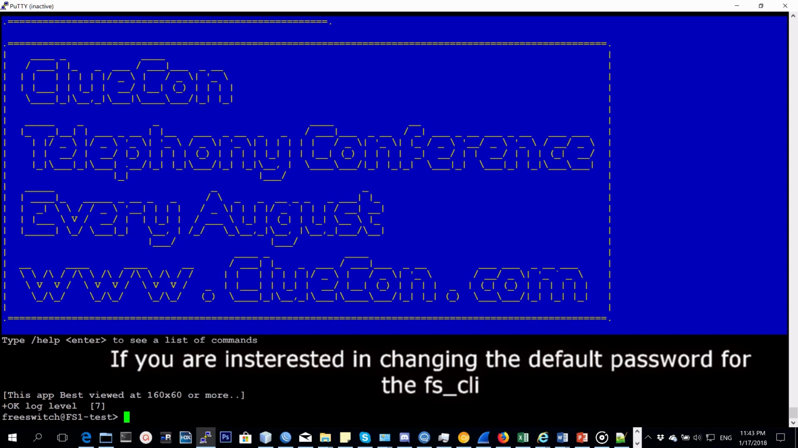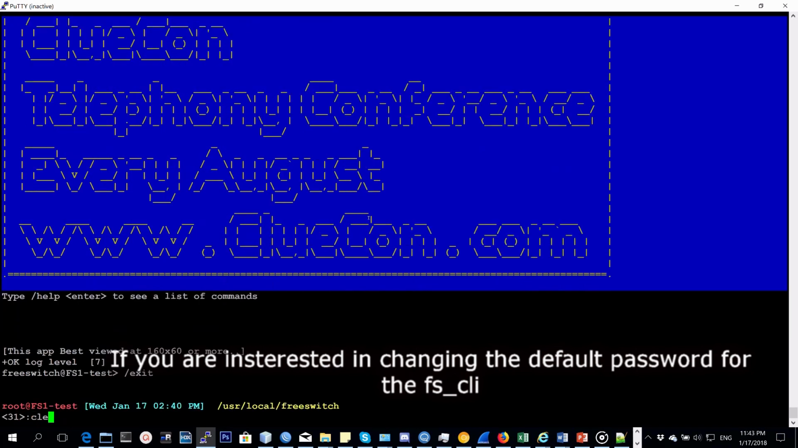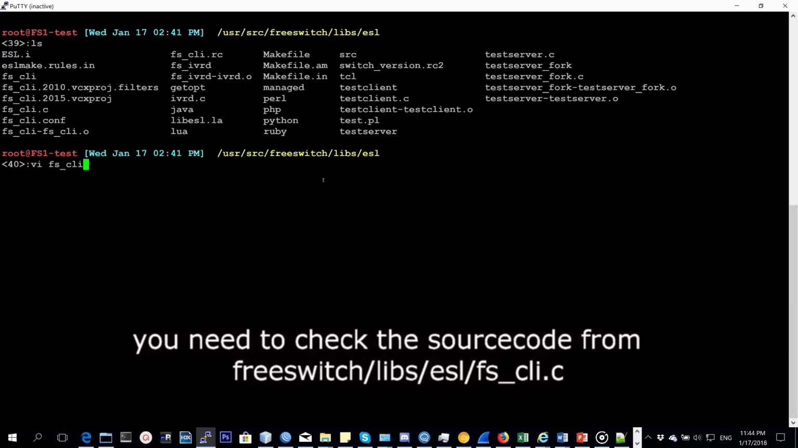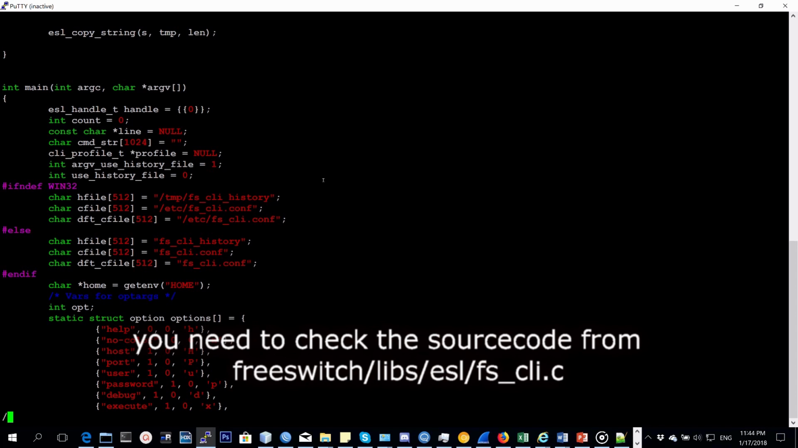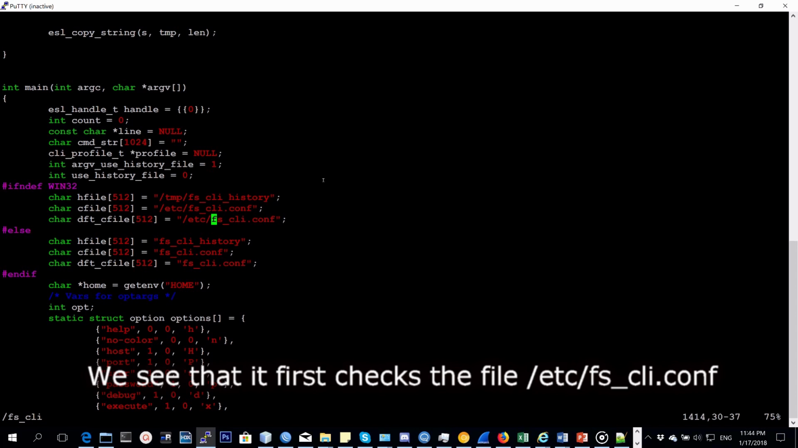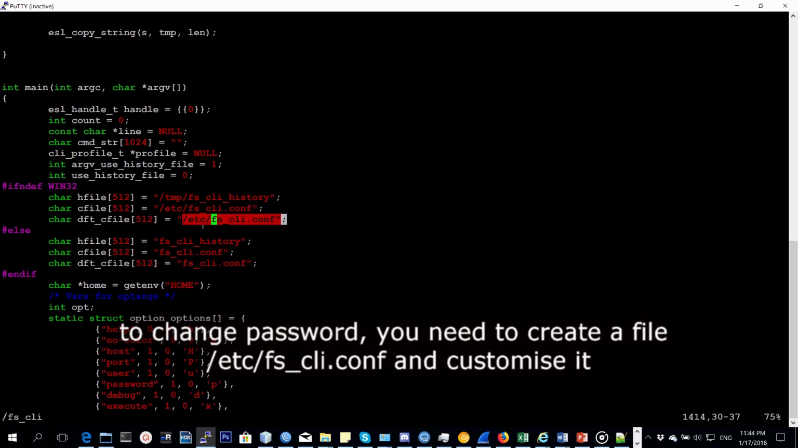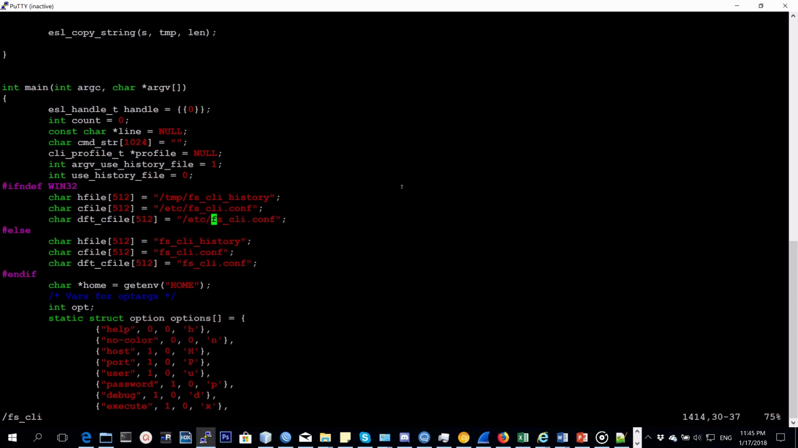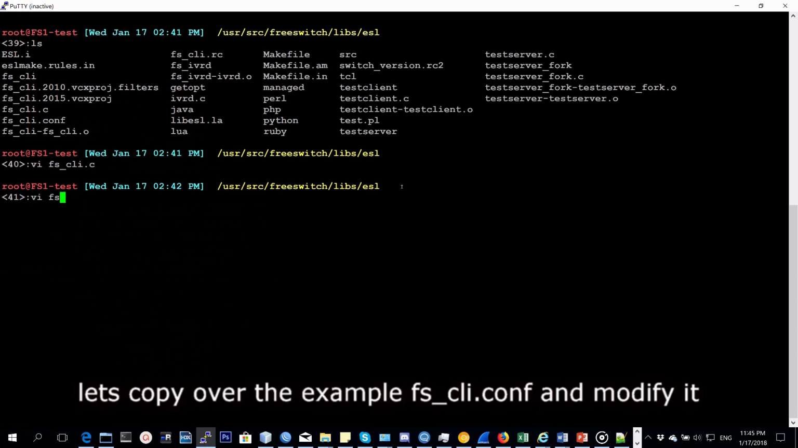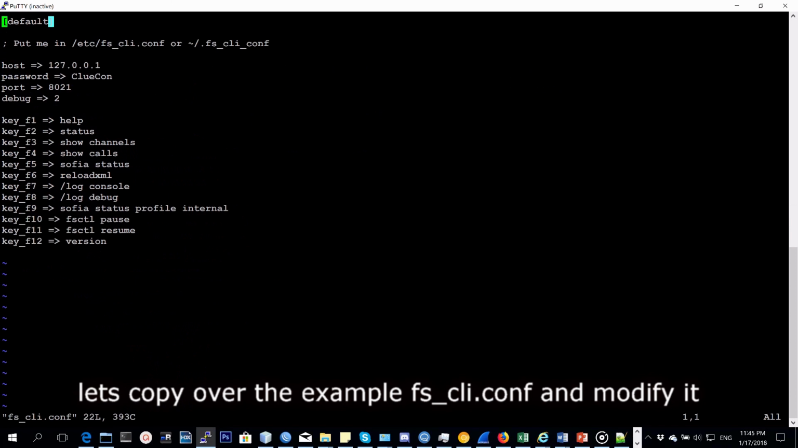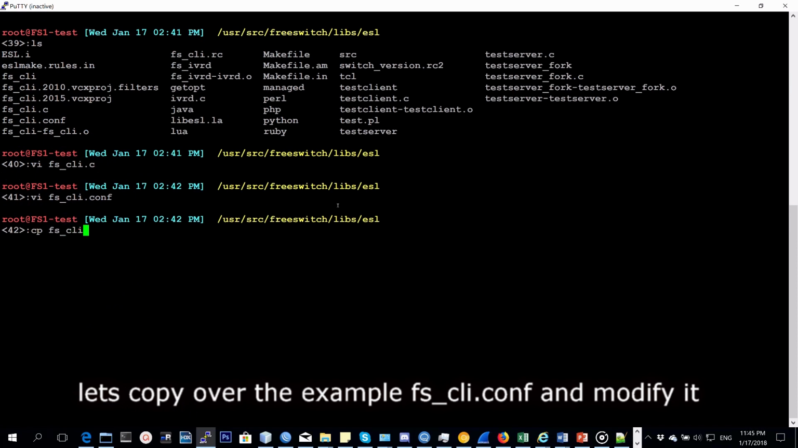If you are interested in changing the password of the FSCLI, you need to modify this in the code. Let's look at the code and see how this password is read by the FSCLI code. Of course, it first checks the /etc/fs_cli.conf for the configurations. So if you're really interested in changing the default password of the event socket, remember to create a default file for the FSCLI program so that you can use that new password to connect. So I can create that file, and I'll copy the configuration file over to /etc. So I will have the /etc/fs_cli.conf file, and then I can have those default configurations added in there.